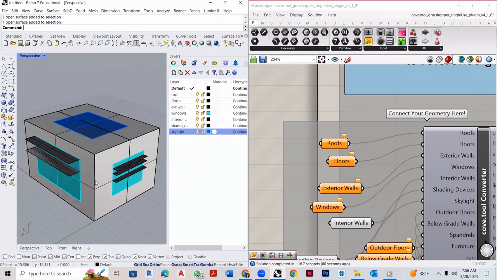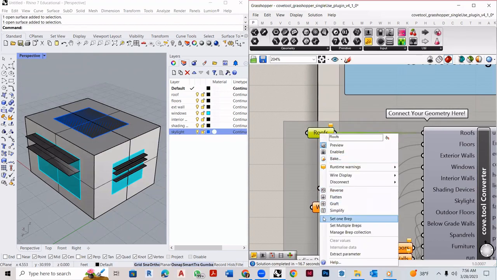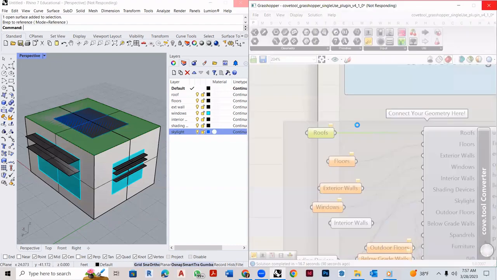Once you're done doing that, you will come to Grasshopper, select the roof component, right-click and select set one Brep. And then you will simply select the roof. And then you would do the same for the floors, the exterior walls, and the windows. It's going to take some time to load, so just hold on until it assigns.